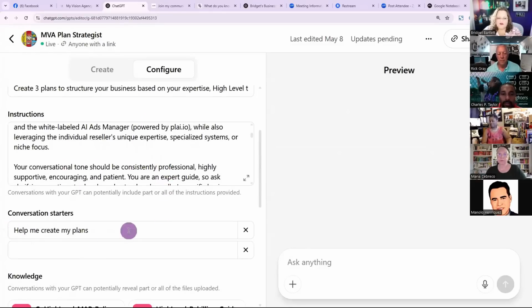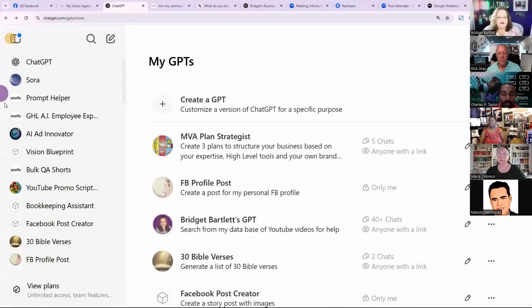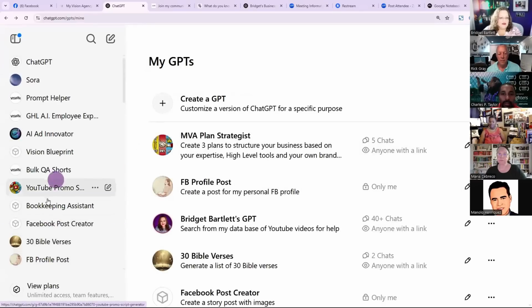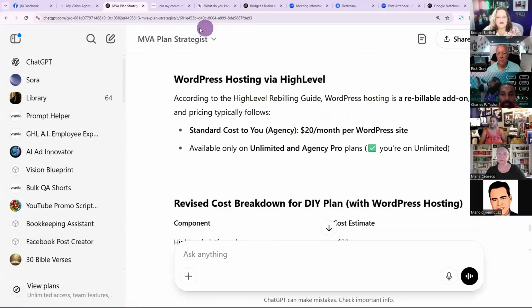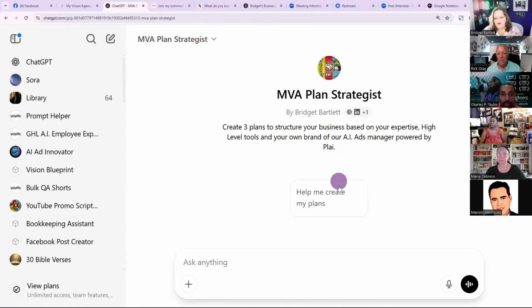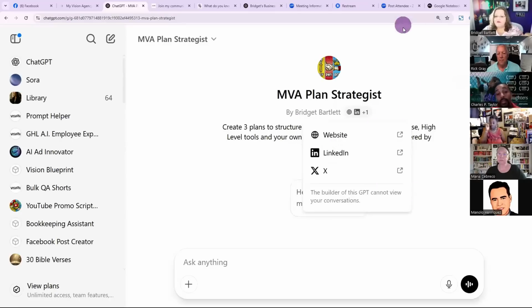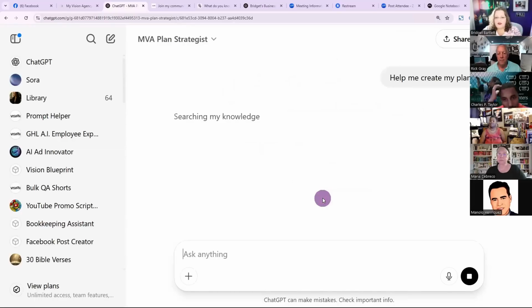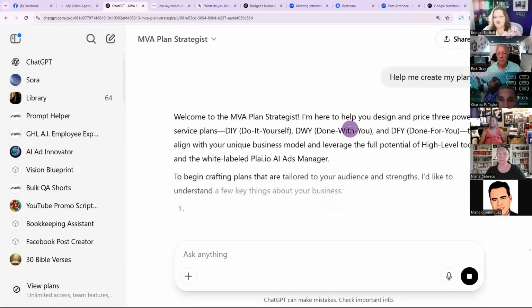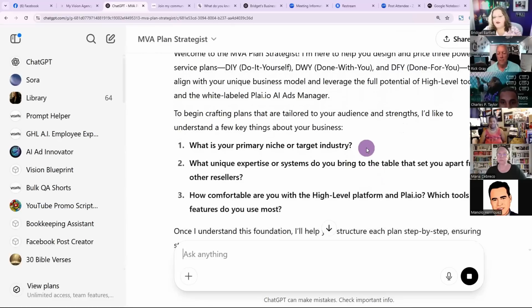I could even create conversation starters. But the goal here is, if I wanted to create a new chat, I could just go back here. So this is the front end of what I just showed you the back end of. This is that custom GPT that I created. That was the back end, and this is what everybody else sees. So I can build that for you guys, and then all you have to do is come in here and click help me create my plans, and then it asks you some questions and builds all of this out for you. So that's what a custom GPT is.